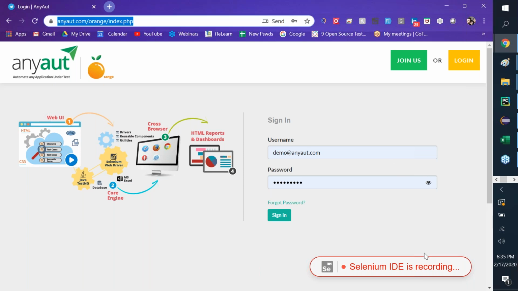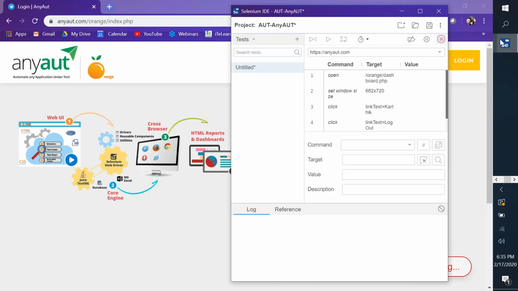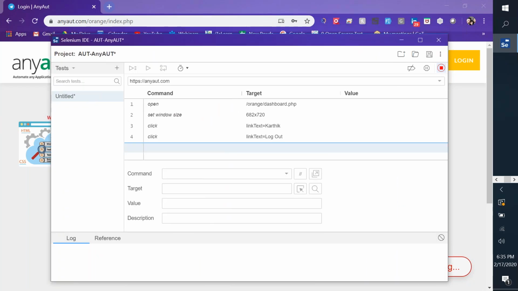So see what is happening at this moment: you see the Selenium IDE's recording icon coming in, and it is trying to capture the steps that we have done, team. So this is the layout of what you need to see for this small IDE. How many of you are seeing this for the first time? Can you please mention this in the chat? Just say it's the first time looking at it.